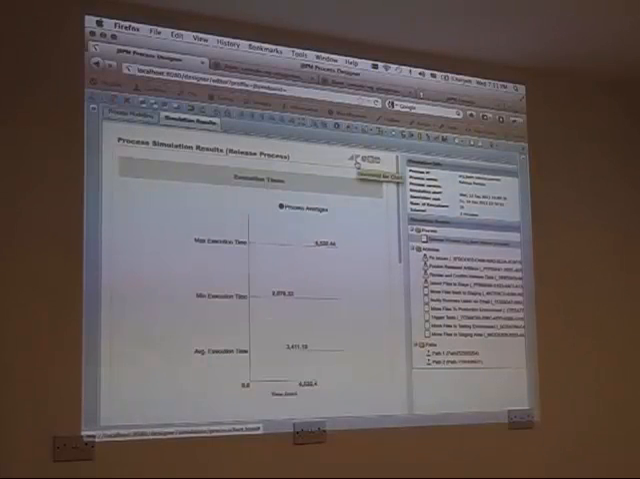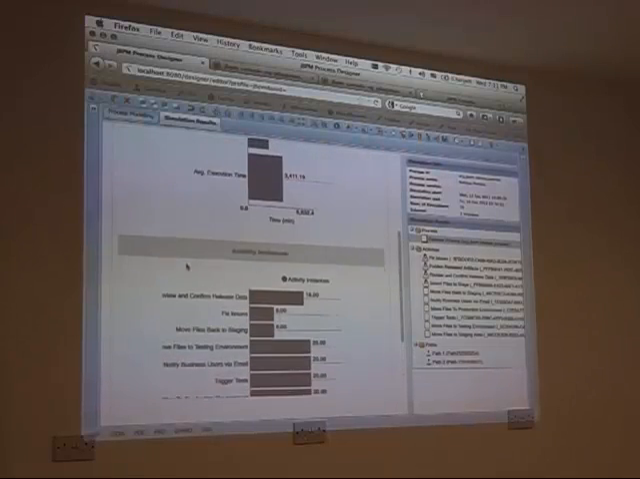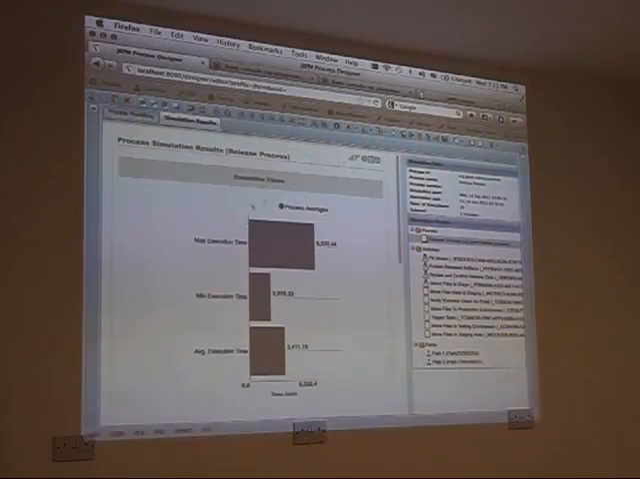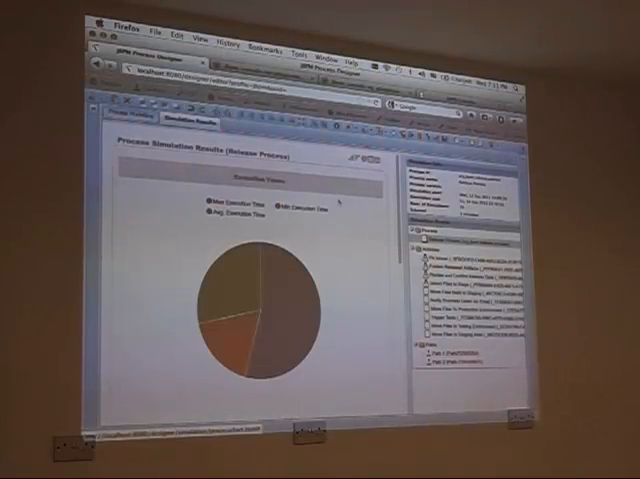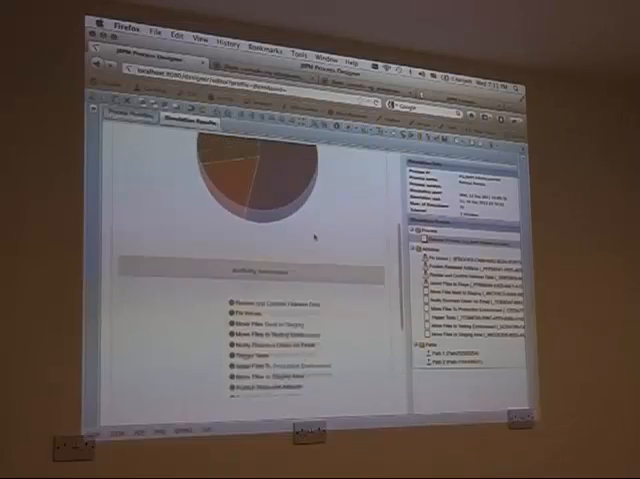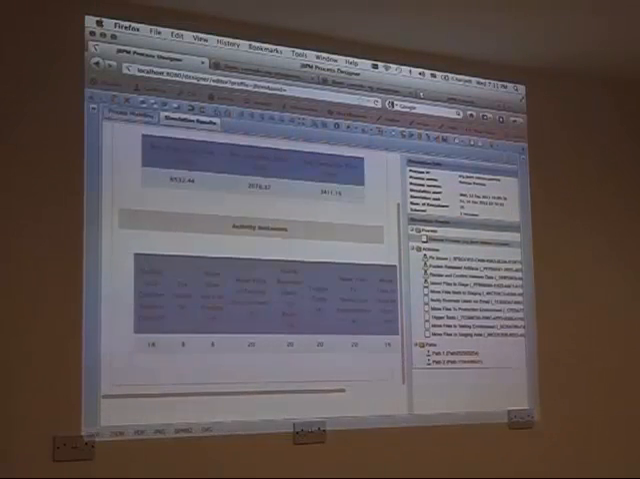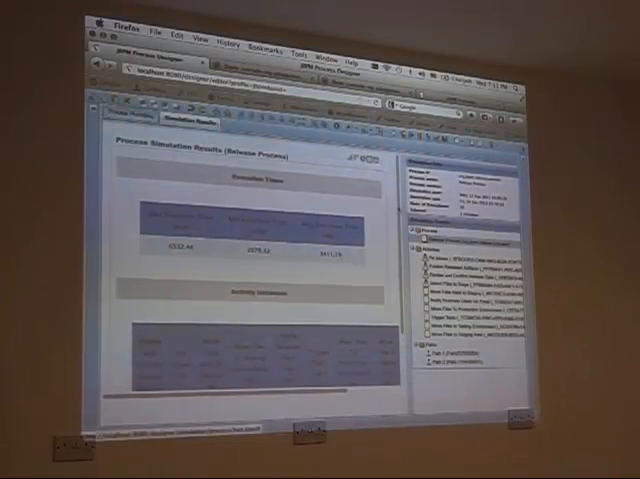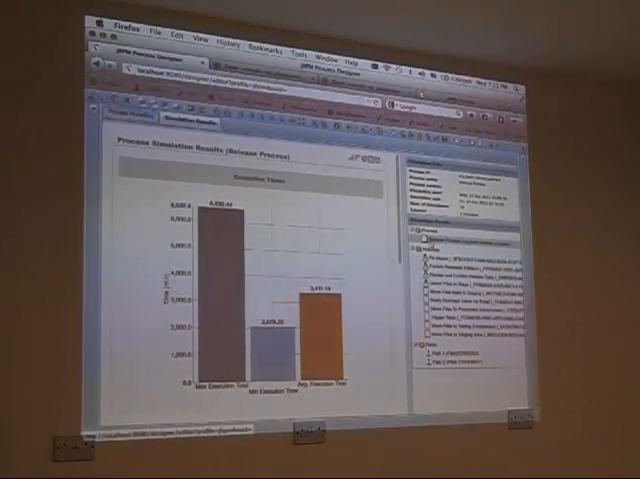Then we have different ways to see the same information, of course. Different kinds of graphs. We have pie charts. We have the information in a tabular way, and we have this information for the whole process, or we have the information for each of the different tasks that we have. So, for example, this human task here, fix issues.